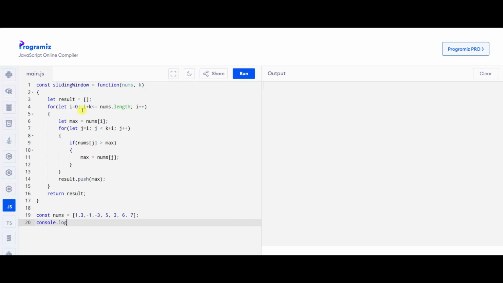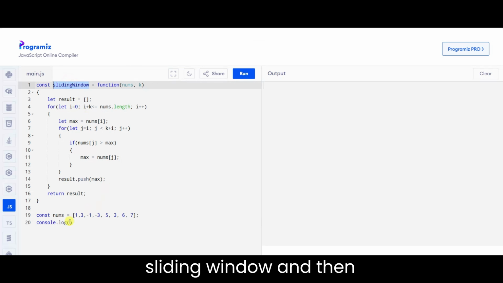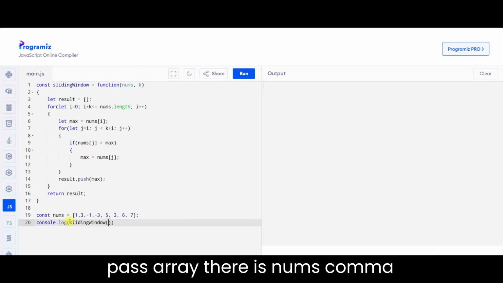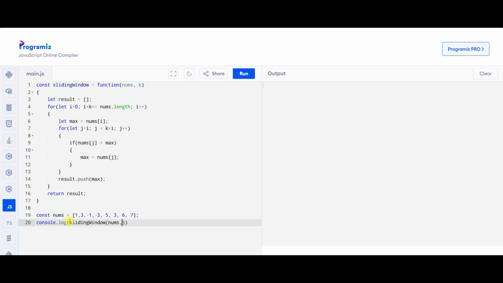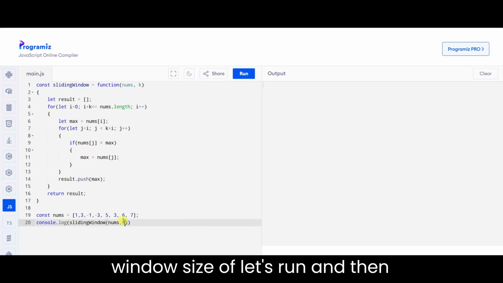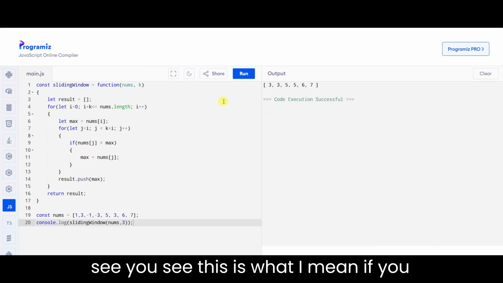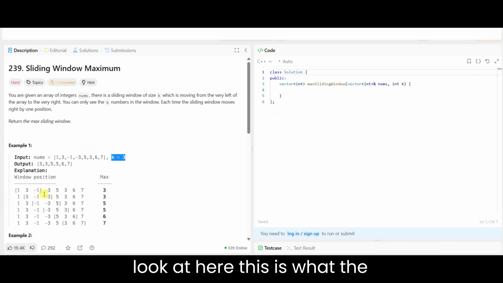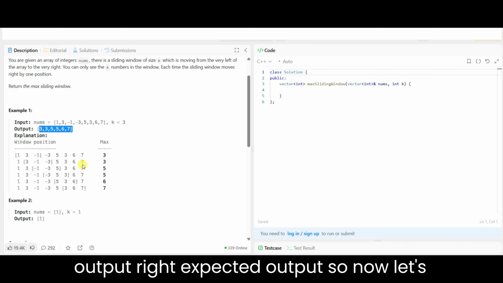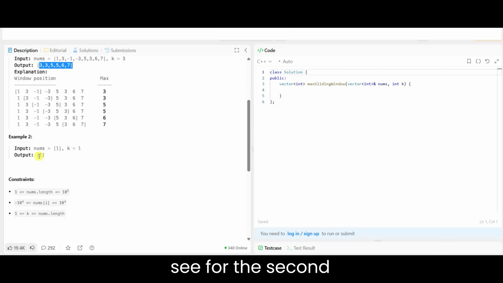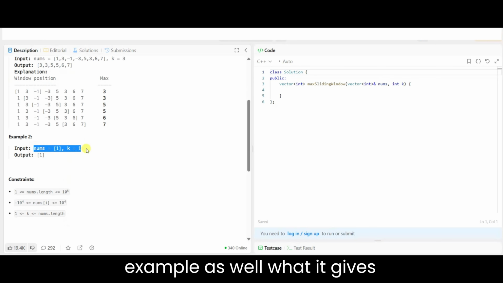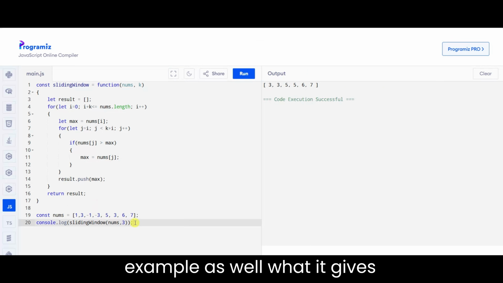Console dot log sliding window, and then pass the array, that is nums, comma window size of 3. Let's run and see the output. If you look here, this is the expected output. Now let's see for the second example as well, what it gives.